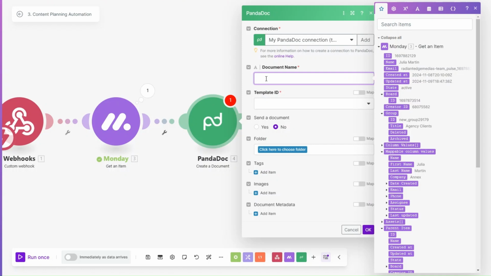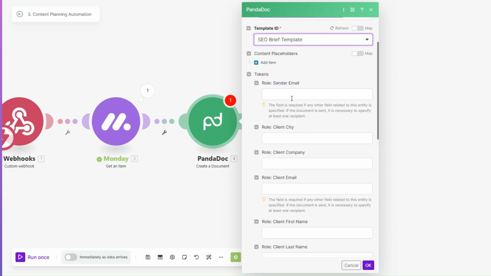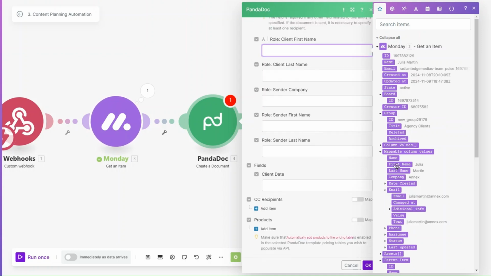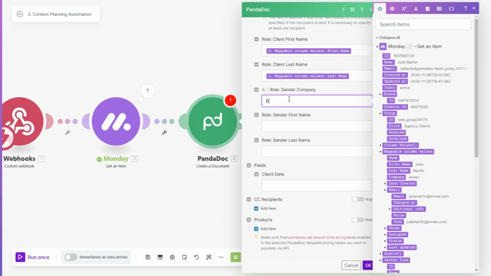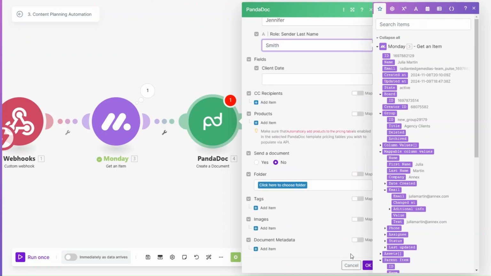And then on make, we can give our document a name. So we can add our client first name and say this is the brief document. And then here we'll choose our template that we just created. So our template is SEO brief template. We can add the sender email address, the client city, the client company, the client email right here, client first name, last name. We can add our company name, which is Boost SEO Solutions. Then we can add our first name and last name. And then here, let's click on OK.